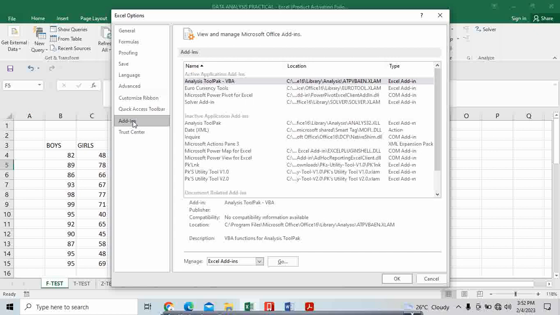So click on Add-ins. You're going to find that I'm having active ones here, the active application add-ins that are running, which is Analysis ToolPak VBA. I activated this one, the currency. Then in this part, I'm having inactive application add-ins, and this is where I'm having Analysis ToolPak. So what I need to do is to activate Analysis ToolPak.